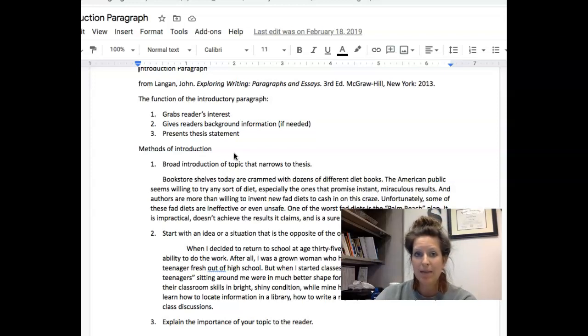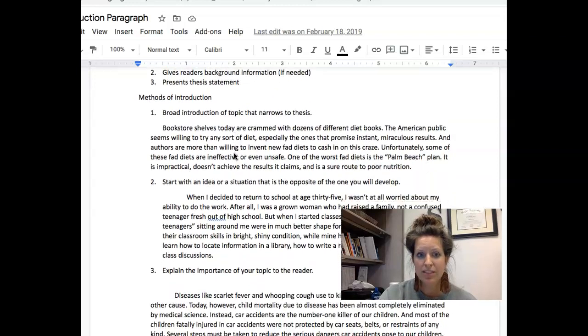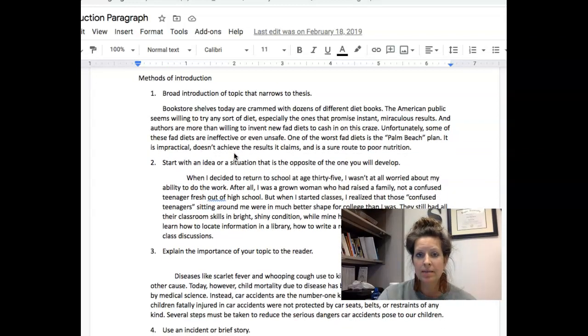You give any background information that's needed, and then finally you present your thesis. That's the last sentence of your intro paragraph. Okay, so in this book by John Langan, he gives a couple of examples of things that you can do to create that hook, to grab your reader into your story. You can present a broad introduction of the topic that narrows down to your thesis. You can start with an idea or situation that's the opposite of the one you'll develop. Well, some people think this, but really this is what I'm going to talk about.